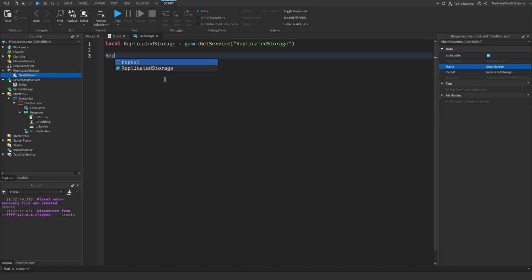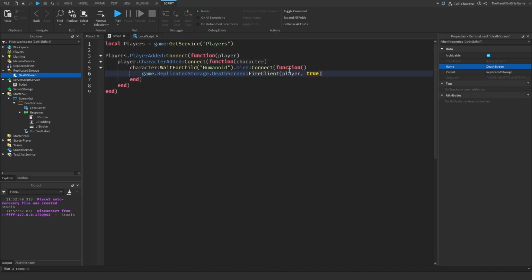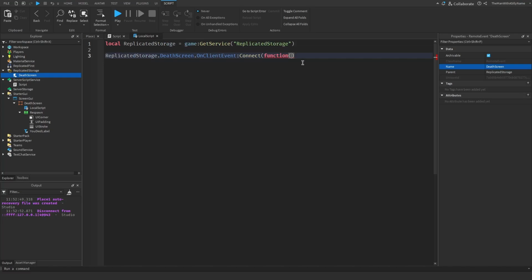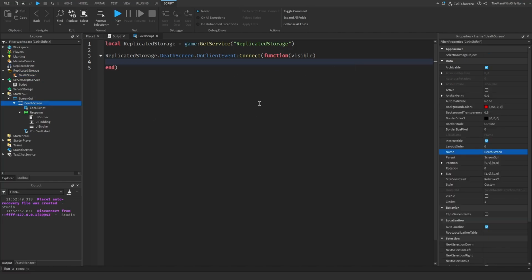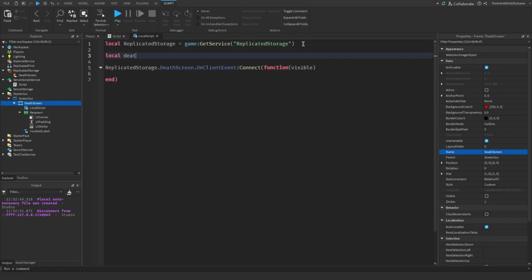So we do ReplicatedStorage.DeathScreen.OnClientEvent:Connect(function, and this is going to take in the parameter that we created here. So this is going to be whether or not we want the death screen to be visible. So I'll just call this parameter visible, and then we need to set the visibility of the death screen to whatever this value is. So to do that, let's make a variable here. Local deathScreen equals script.Parent, because the script is inside of the death screen.